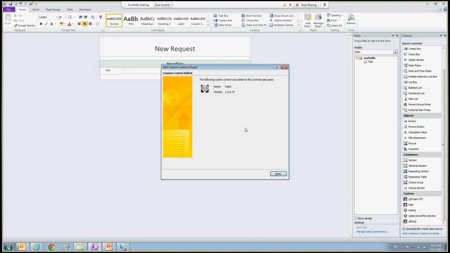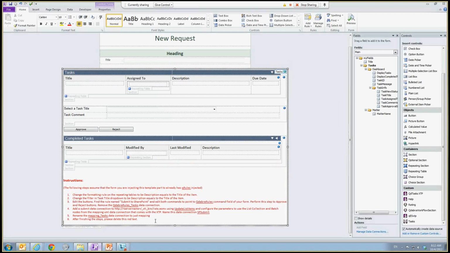So if I scroll down again here, you can see I just added this new tasks XDP. So I'm going to click and drag it and add it to my form. And here's what my tasks XDP looks like. And I have instructions on the form here as well. So if you are familiar with adding XDPs, typically there's going to be a little more extra work that you need to do in order to get the XDP to work, because you need to make sure that the data connections are correct, maybe some of the filters are broken, and so forth. So I do have just these quick 6 steps, so I'll walk you through what I did in this XDP in order to make it work with my form.